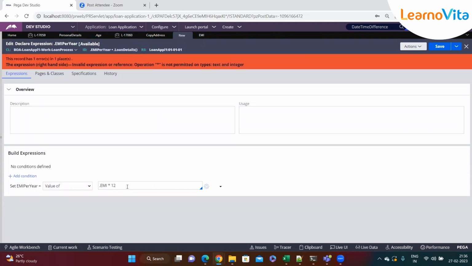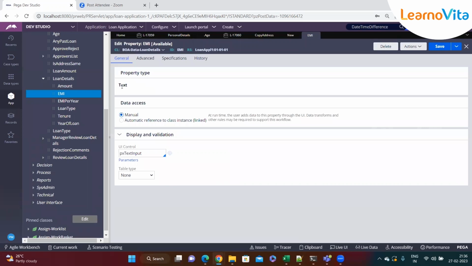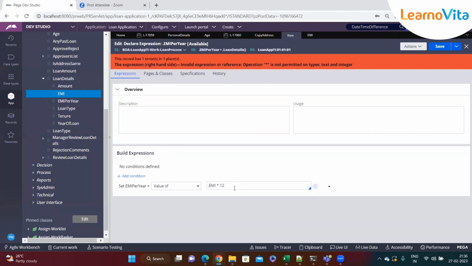Because it's a text property, Pega will expect something in a string, like ABC, XYZ, so it's very hard to multiply that. We can multiply two numbers only, not a string like a name into 12, so Pega will throw an error. Now we have two options. One, as I already told you, you don't have an option to change it to integer, so you have to delete it and create a new EMI property as an integer. Or another option is to make use of an out of the box function.